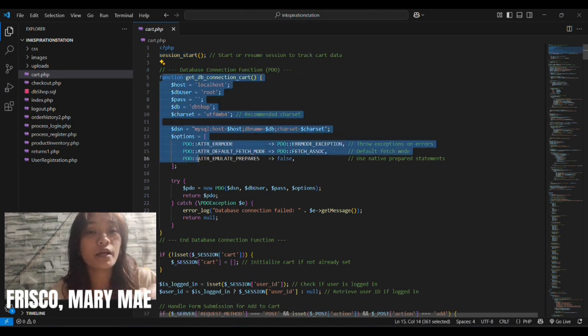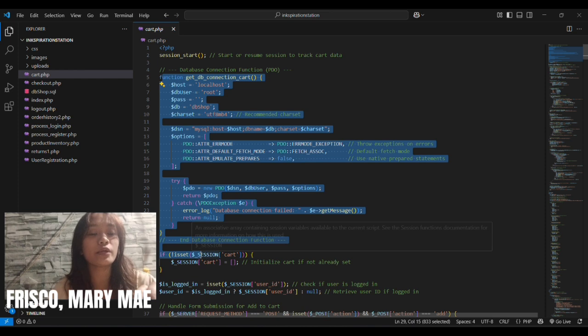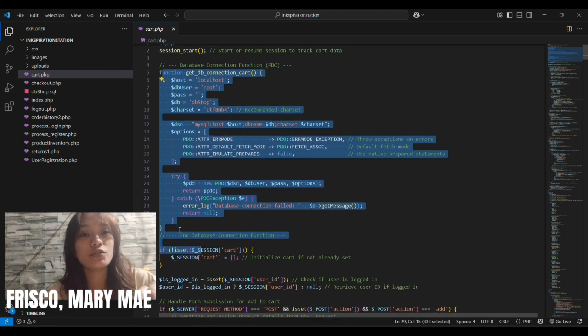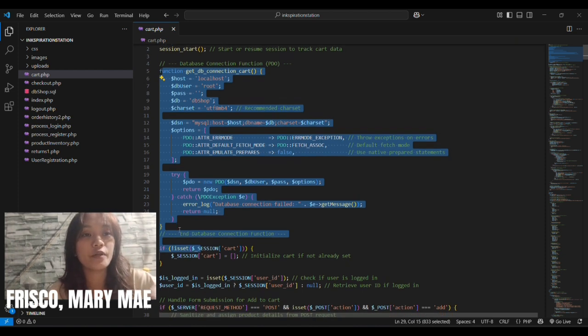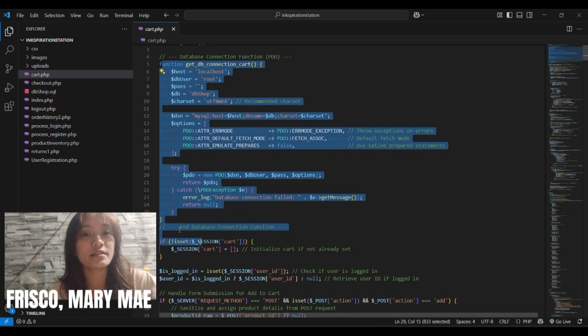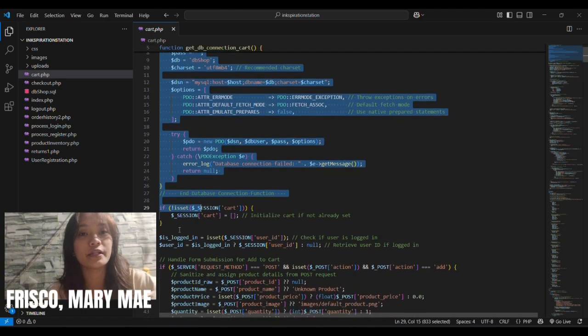The getDBConnectionCart function is a secure, reusable way to connect to the MySQL database dbShop using PDO. It sets the error mode to exception, so you're alerted if something fails. And the function uses try-catch to avoid breaking the app if the connection fails. Instead, it logs the error for developers to debug later.